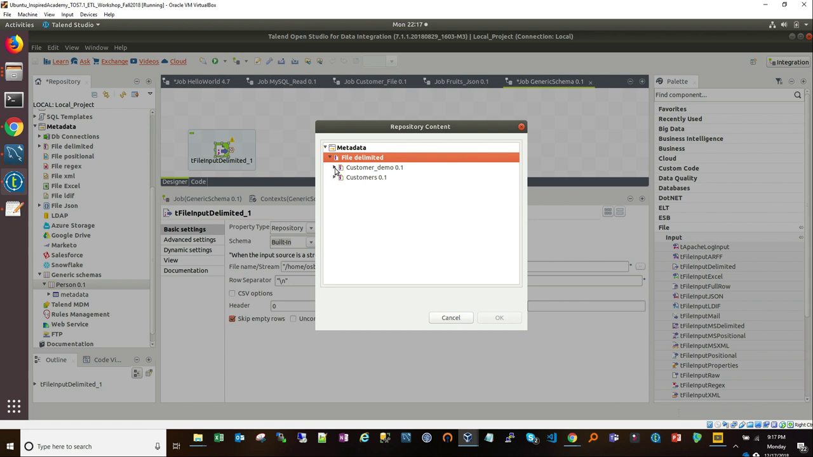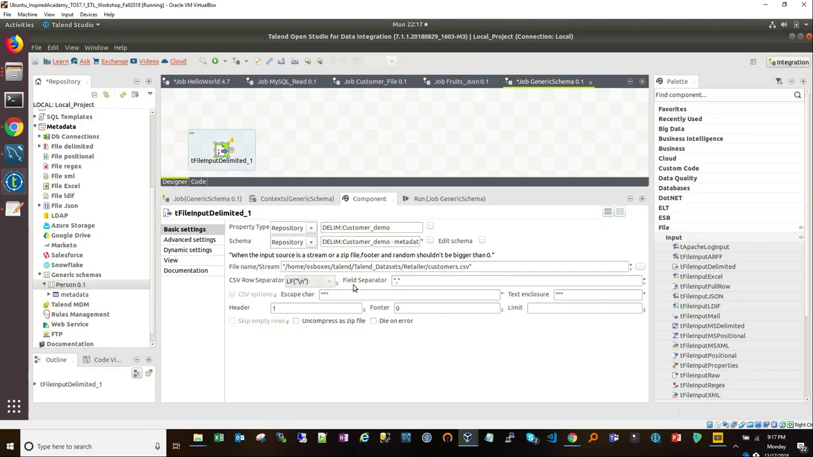I can say, hey, let's read the customer demo properties. Notice it goes into that predefined connection. It pulls the values from there, and it makes it available to this job. So you really have that flexibility, and it's key to understand the difference between a built-in versus repository, whether you're working with just the regular property type or you're working with schema.